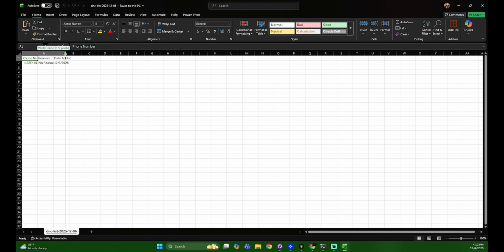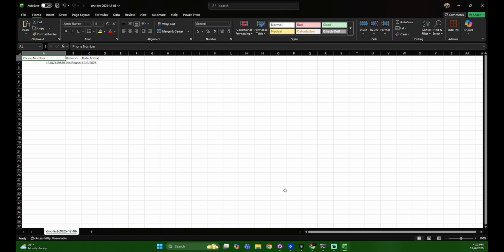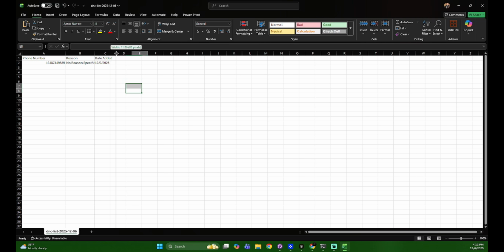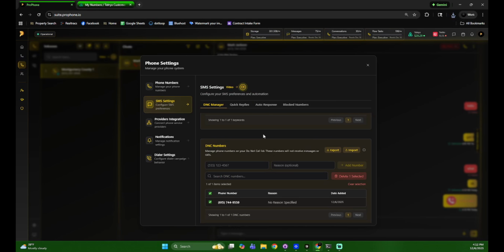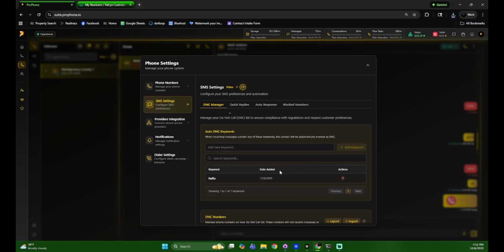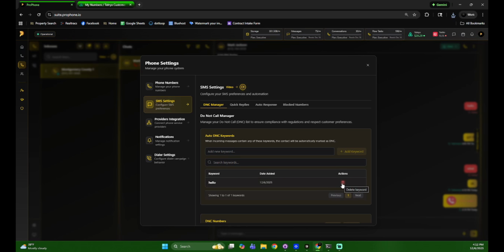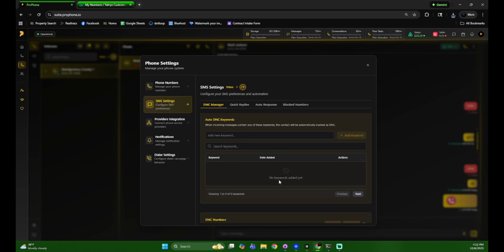As you can see, phone number, reason, and date added. That way, if you ever need to import it into another workspace, or give it to somebody else to use however you want to, you can export for that. Let's go ahead and take this number out. Same thing here. You can also delete your auto DNC keywords by simply clicking on the delete icon. Okay, that is how the DNC Manager area works.